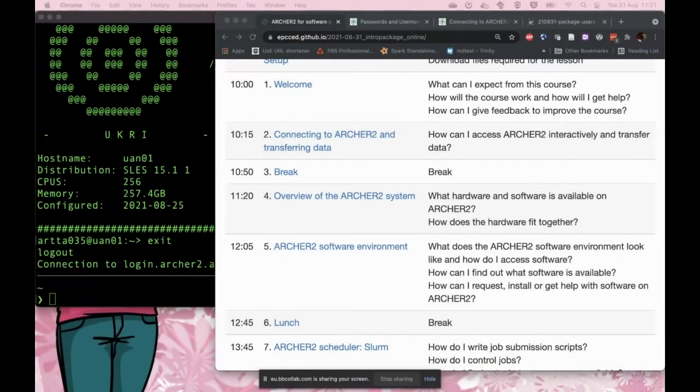Okay, so I think we've got most people back now, and it's after 20 past, so we'll get started on the next section and see where we get to before lunch. Let me stop this poll so that we can see what's going on. Okay. So so far, obviously we talked about connecting to ARCHER2 and logging in, and we've talked about data transfer.